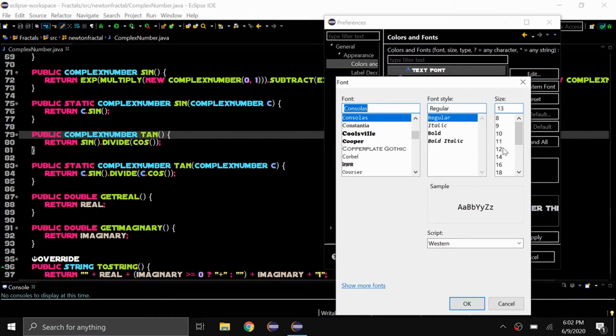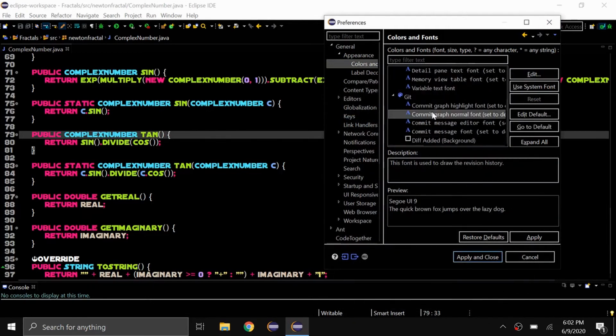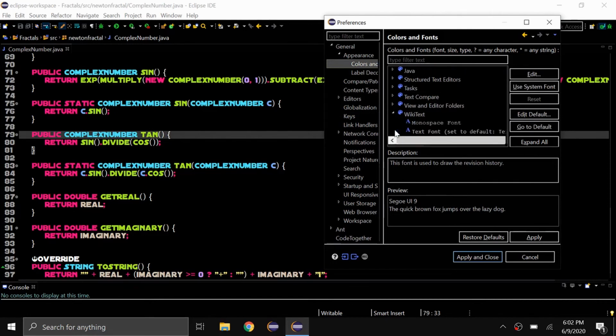And then you can also change the size. You can choose from one of these preset numbers here, or you can type in your own. I typed in my own 13 size. So yeah, click OK. You can change the font for a bunch of different parts of Eclipse.